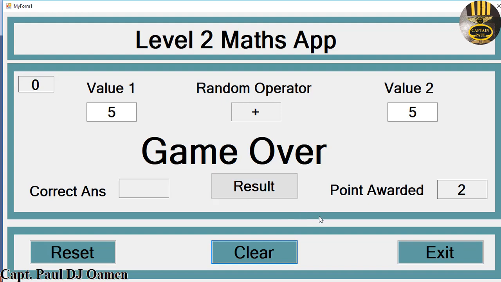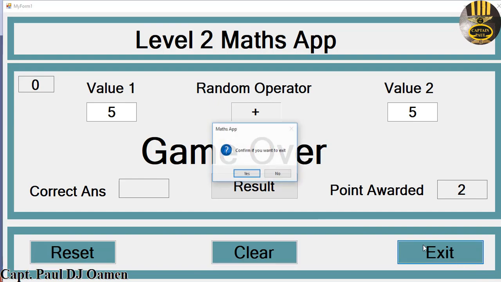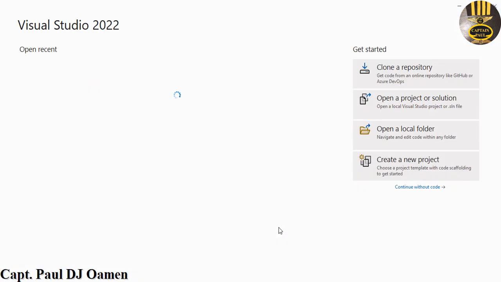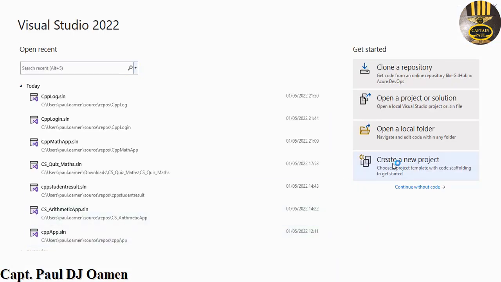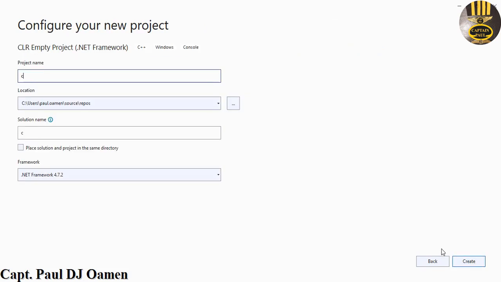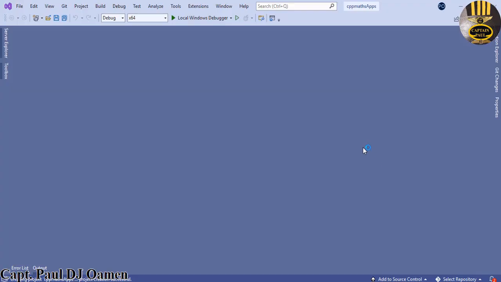So what I'm going to do right now is I'm going to take you guys straight into the C++ development environment, and we'll put one of these together. So let's exit out. Let's select new project. I'm going to click on create new, and let's select CLR and click on next. I'm going to give that a name called CPP Math App and click on create. There we go, my development environment is getting ready.